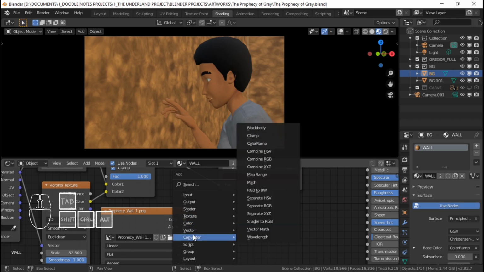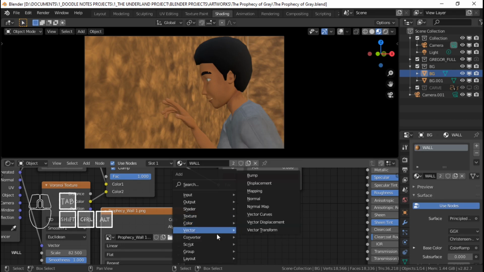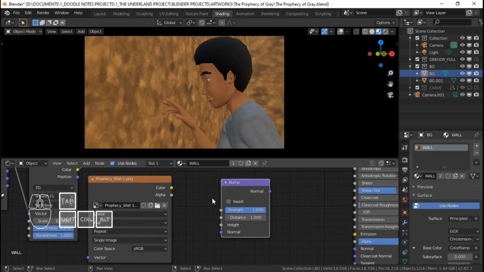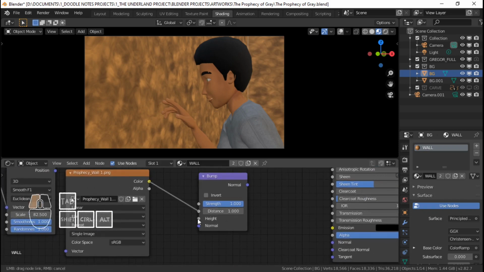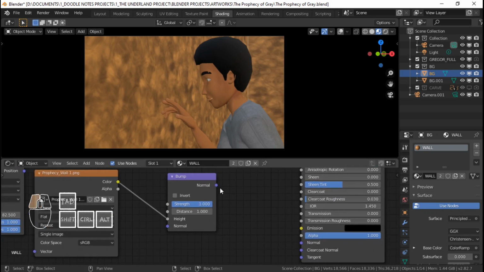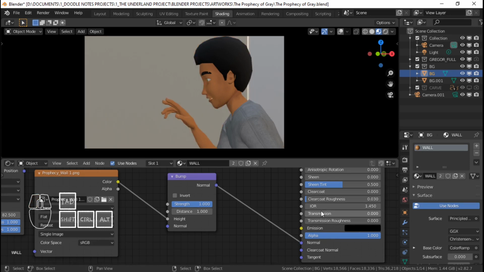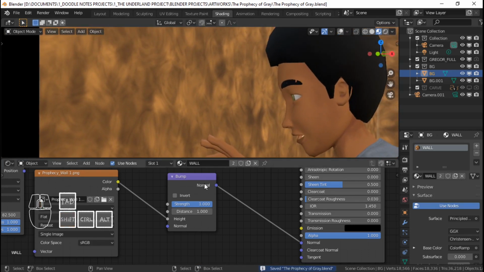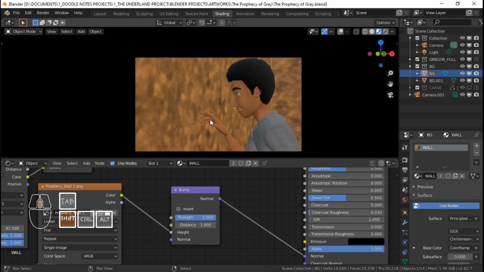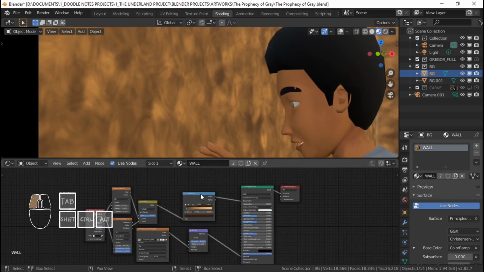I'm gonna go to vector. I'm gonna try bump for now. I'm gonna just connect this to height and connect the normal to the normal in the principled BSDF shader. And let's see how that looks. And now we can't see it. It's invisible. Okay, I'm gonna try another one.